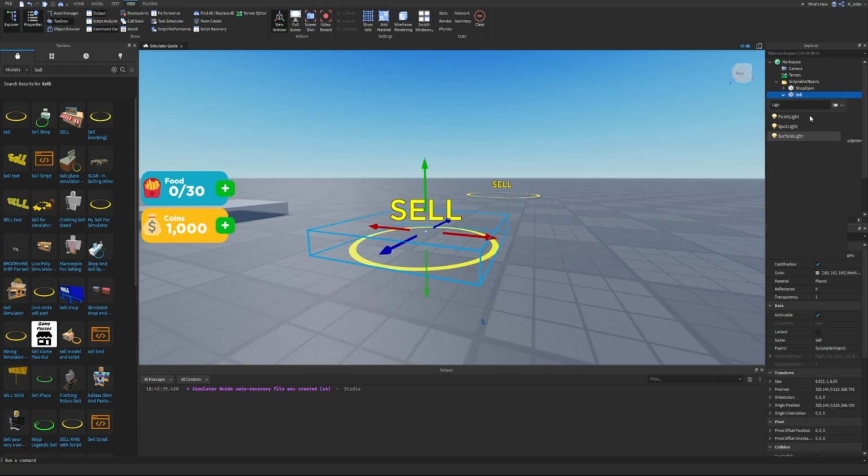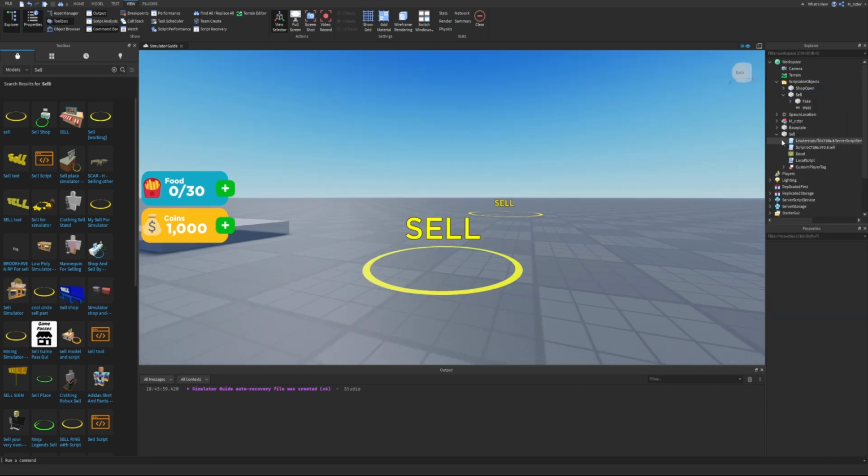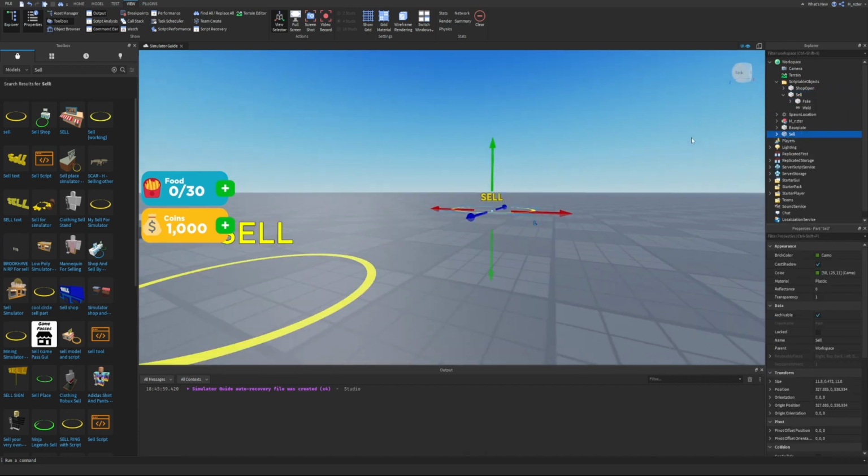Realistically, this tutorial is mostly made to show you how to do the scripting and stuff like that, but if you guys want to get more creative and play around with these different things, you guys certainly can. With all that being said, we are now going to delete the part that we originally brought into our game.